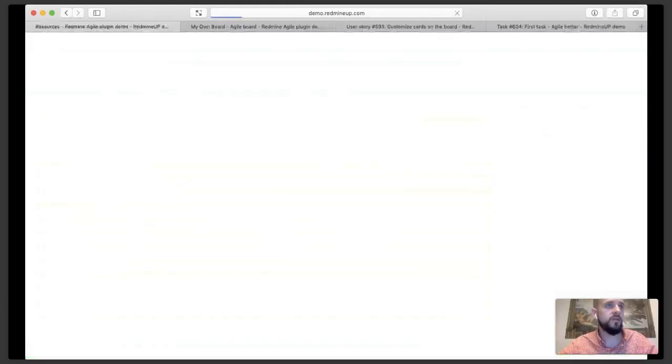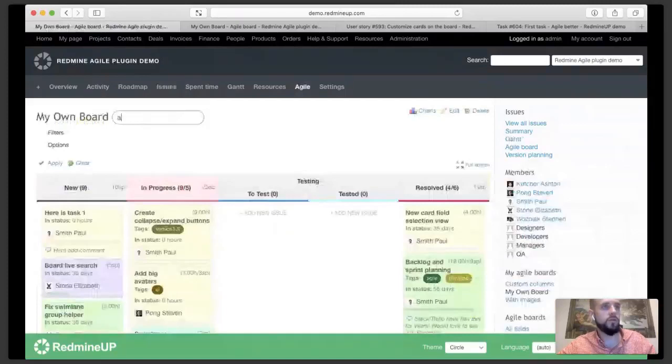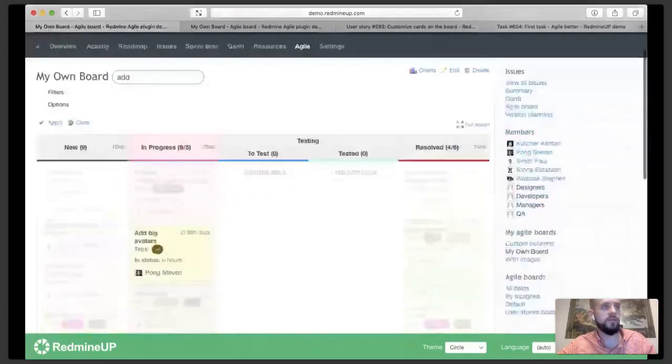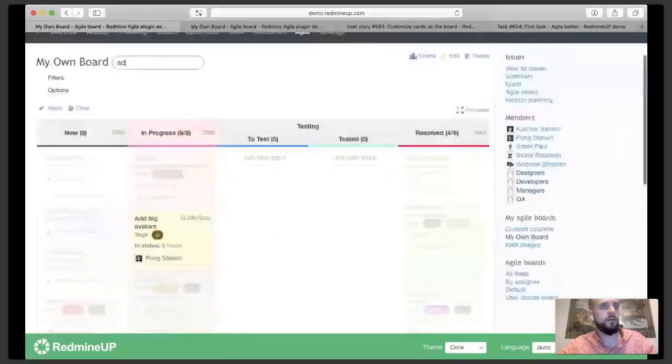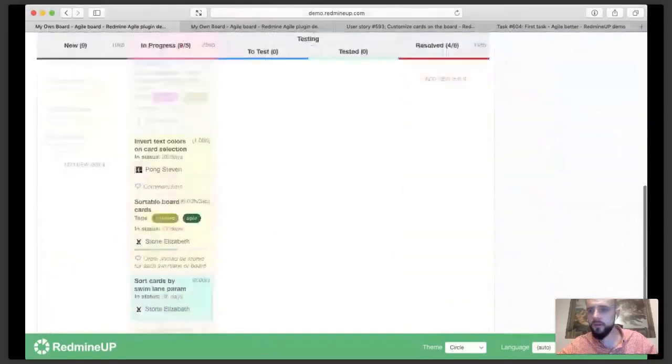Actually, as for the search, you can also use the search here to show the tasks. So as you start typing, it will highlight the ones that match the result.